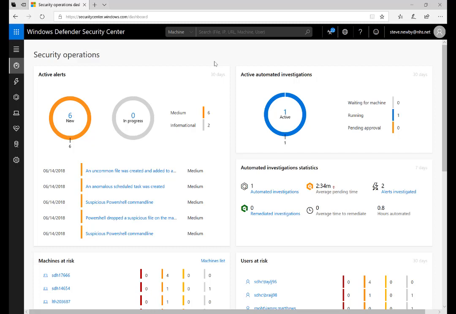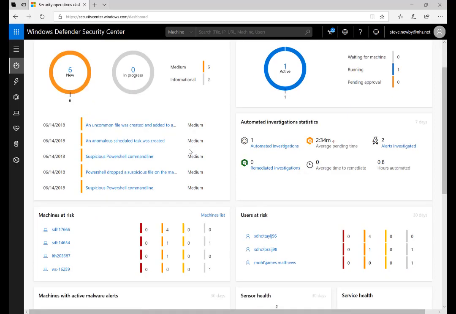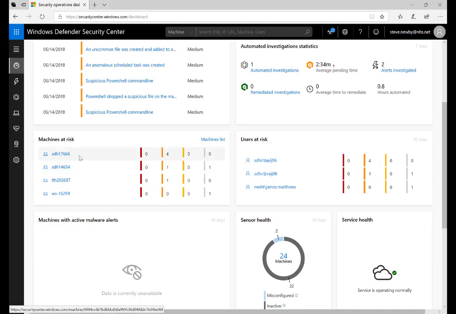So I'm just going to take some time now to step through the console itself and what you view in the first page and how you then drill into each different element. So this is a security operations dashboard. This is the main page you see when you log into the Defender ATP portal. And you can see we've got our active alerts here. We've got the machines that are at risk, so it orders it based upon the machines that have seen most risk. We see users at risk, and it provides the user information from the endpoint.